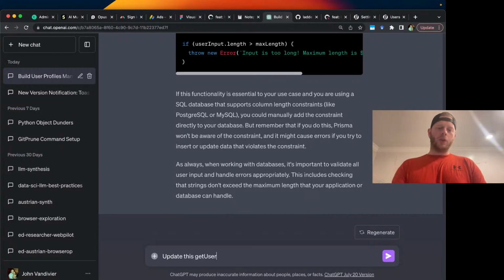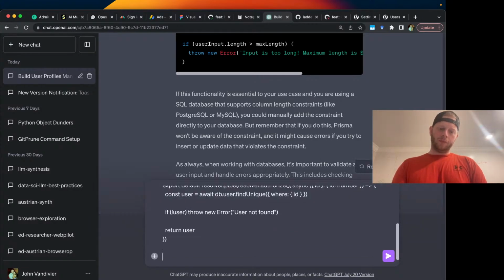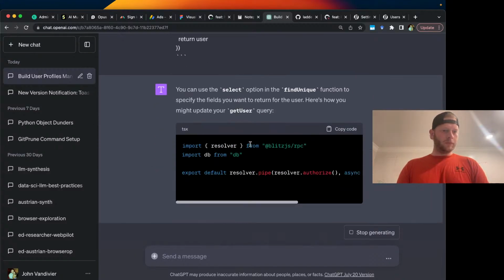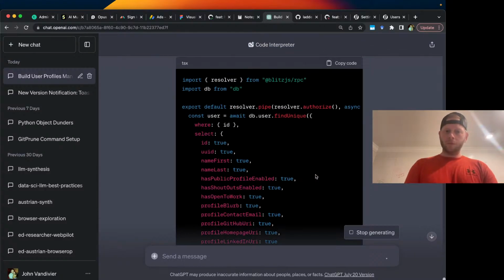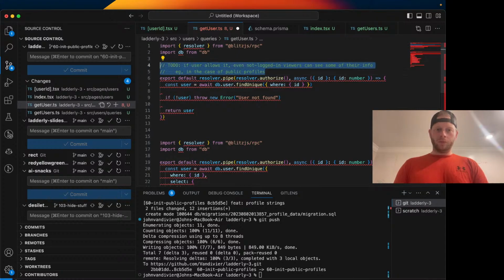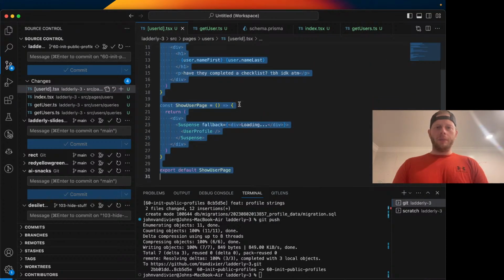Update this get user query to include the user name, opt-in booleans, profile strings, but not their other fields. Okay. Let's update the component page.